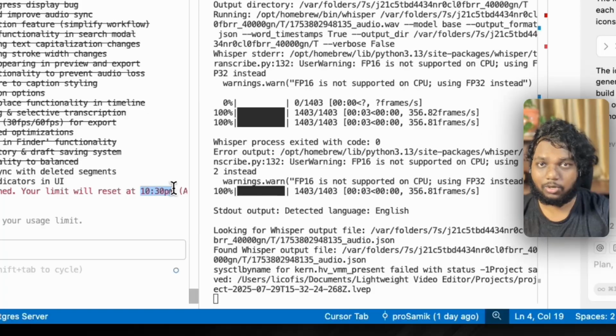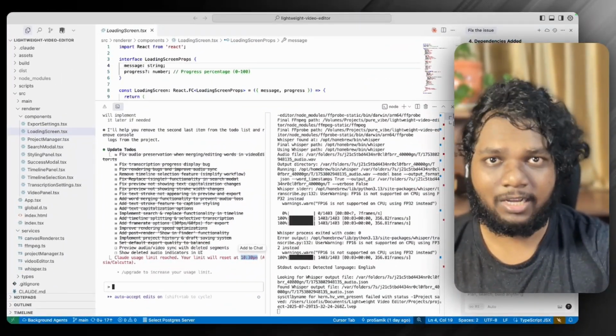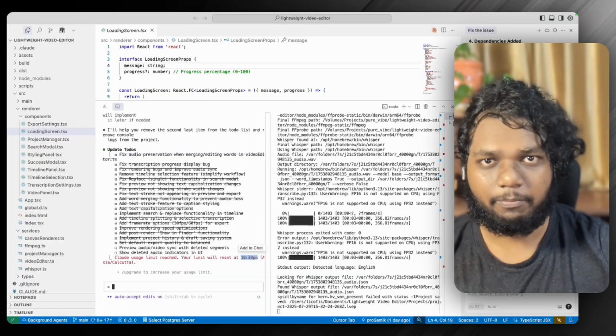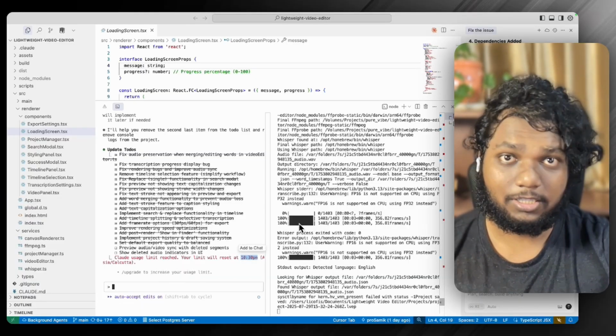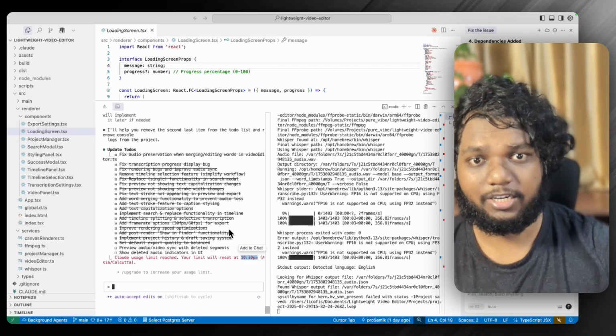So you can see after 10:30 p.m., in the midnight, I can use Claude Code again. Until that time, for example, if it is 9:04, I can use Cursor for 1 hour or 1.5 hours easily. So that is the benefit you get when you're using Claude Code and Cursor together.